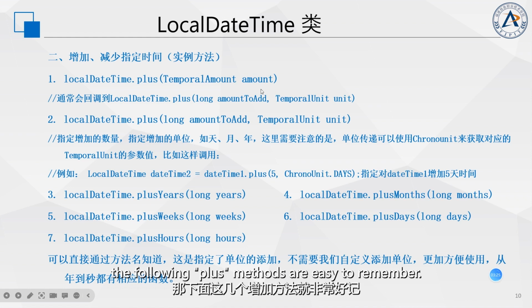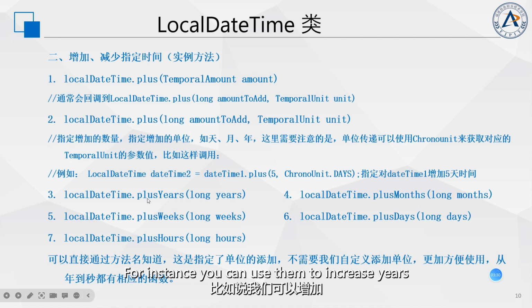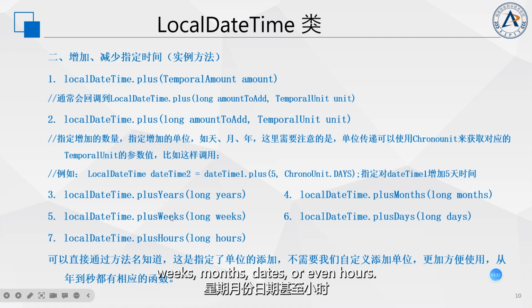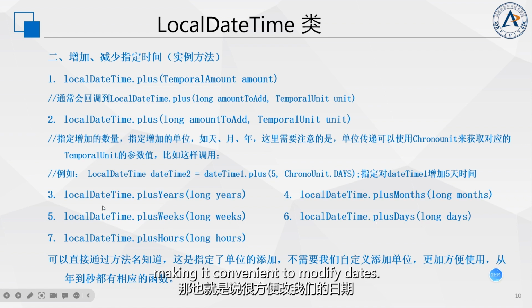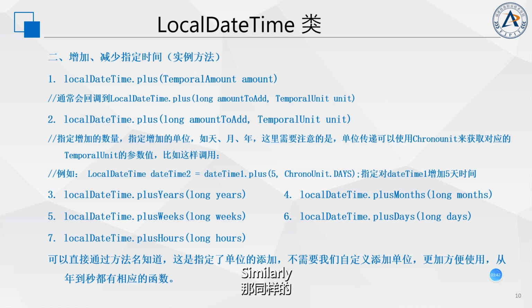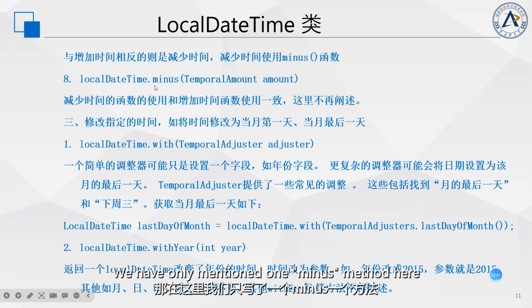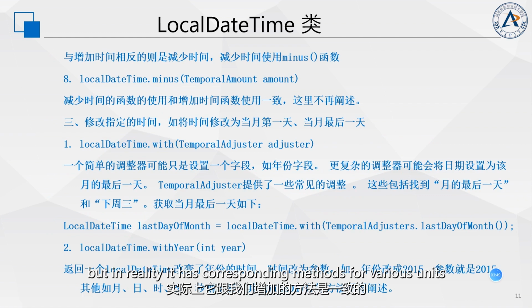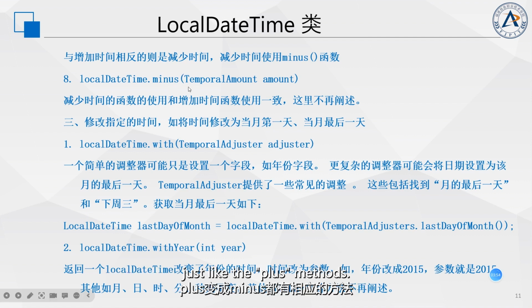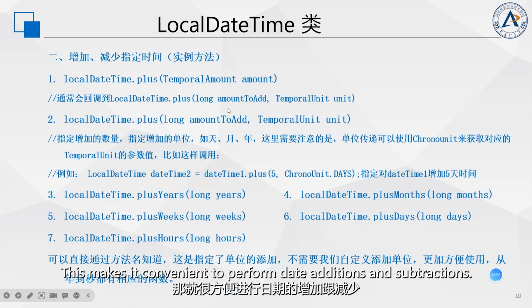If you are unsure, the following plus methods are easy to remember. For instance, you can use them to increase years, weeks, months, dates, or even hours. There are other plus methods as well, making it convenient to modify dates. Similarly, the minus methods represent decreasing time. We have only mentioned one minus method here, but in reality, it has corresponding methods for various units, just like the plus methods. This makes it convenient to perform date additions and subtractions.